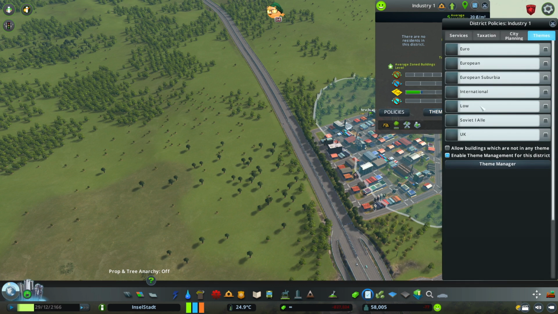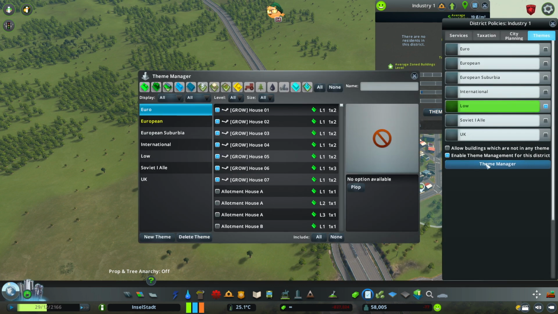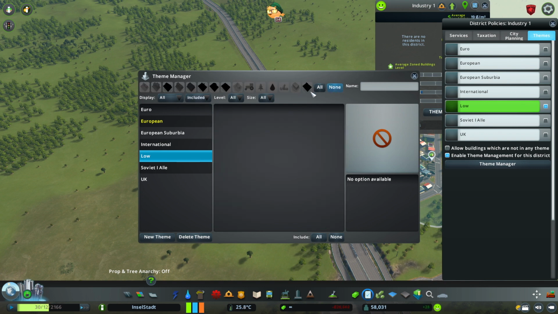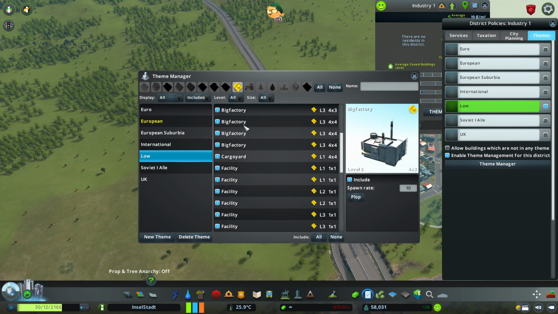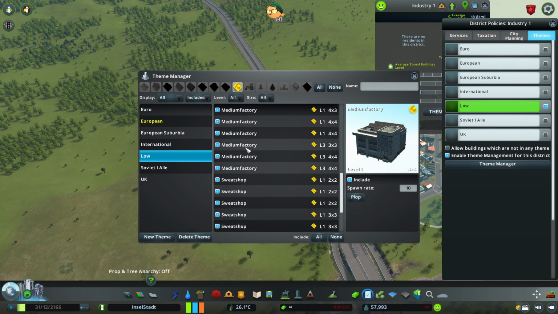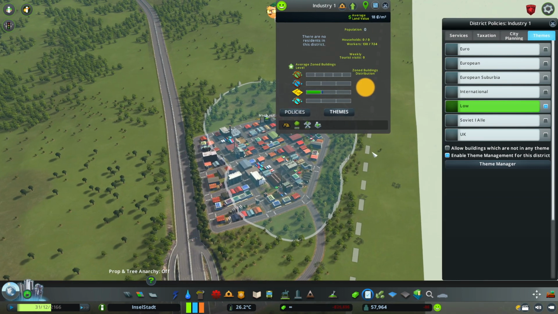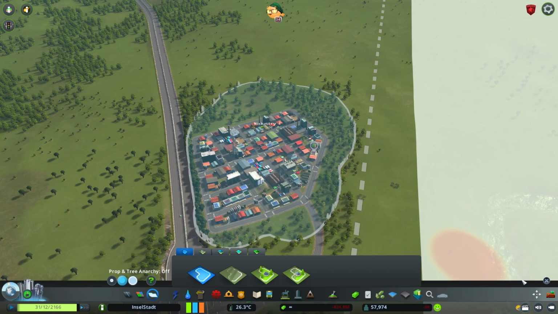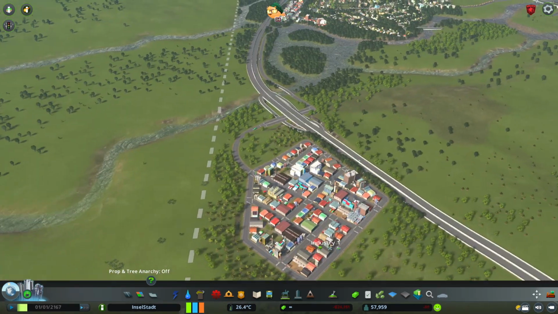Which one is it? It could be low. Let's have a look, because I like to make my own different types of themes. What is included? We want to see just this one. So these should be all industrial buildings that aren't too big, because it's a rural area. You don't want the industrial area to be too big, because that's going to look a little bit funny. So let's just leave it like that.